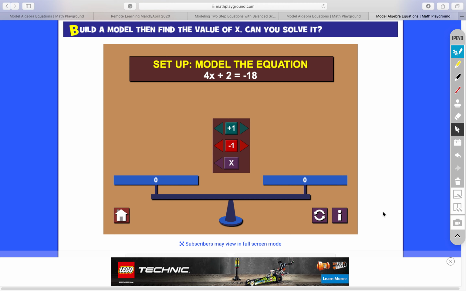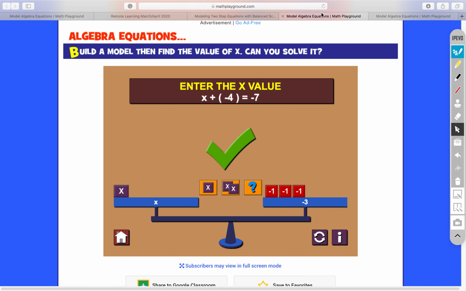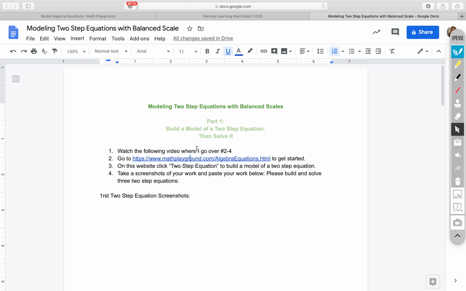This is where I'm going to show you how I go through the steps of modeling a two-step equation and solving a two-step equation, as well as taking screenshots in order to document my work and then upload or insert my screenshots into the document to show Miss Chili my work.